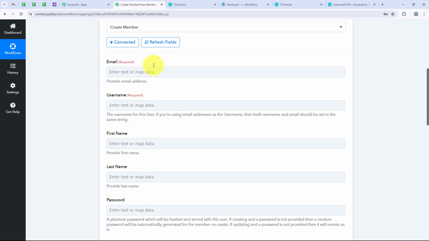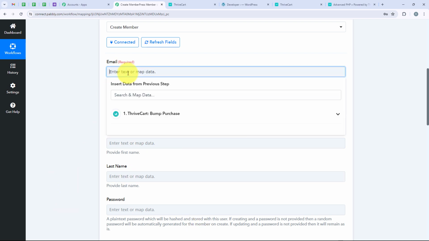And now it is asking me for the email, the username, first name, and other details. So we are going to map these details. Mapping is a method by Pabbly, which means inserting the data from the previous step. And as you know, our previous step was the trigger step where we selected ThriveCart as our trigger application. So we are going to map the details from the response of our trigger application only. And as soon as I map these details, automatically my details will turn dynamic and change with every new bump purchase made. And also my workflow would be ready to run in real time too.